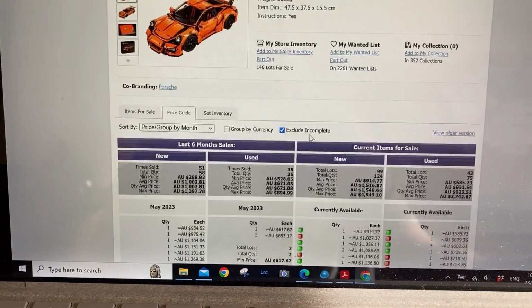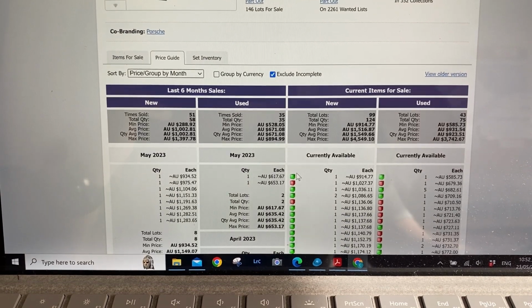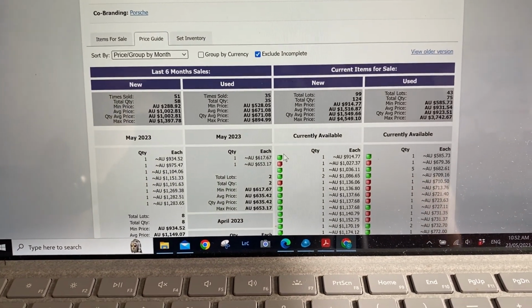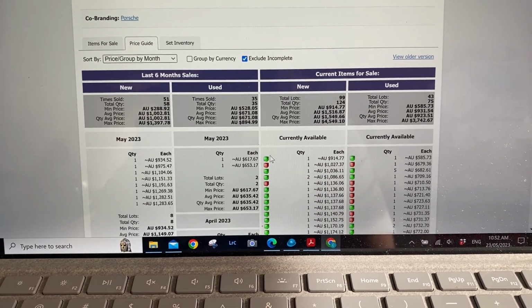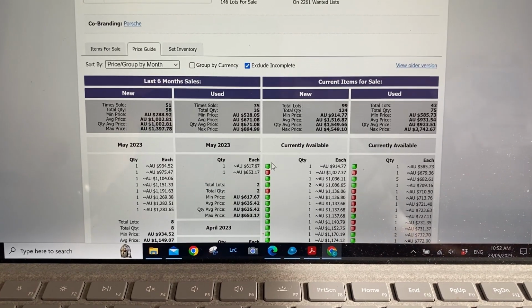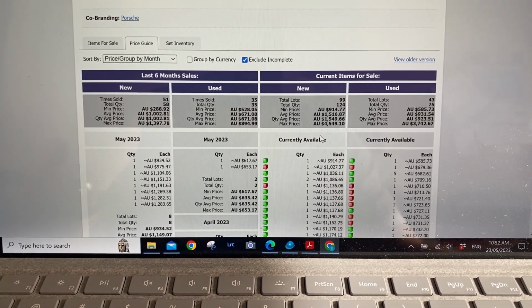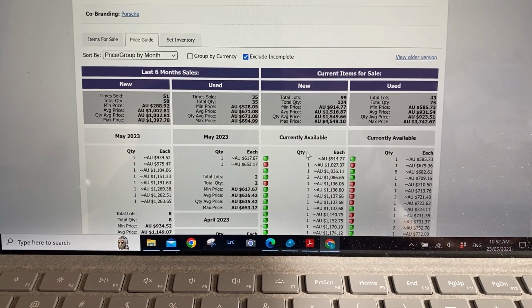You go down to the price guide, and this gives you a general overview of prices that are expected. The Australian market's a little bit different because obviously our reach is a bit smaller, and don't use this as the price that you can buy the set for or that the set will be going for. Use this as a guide.